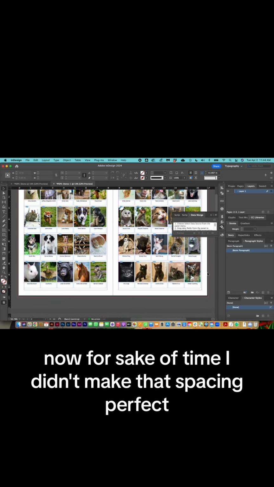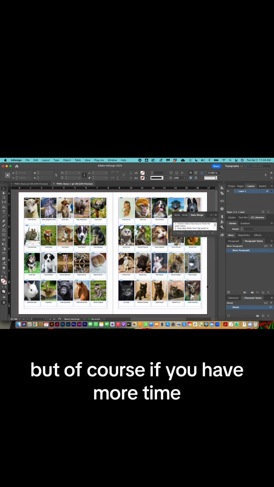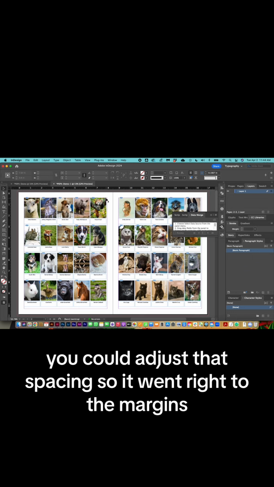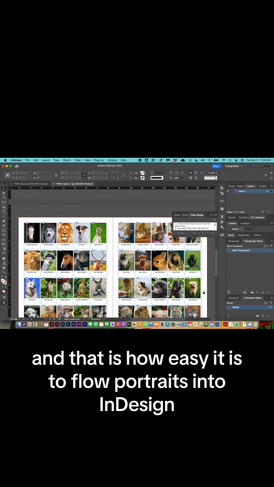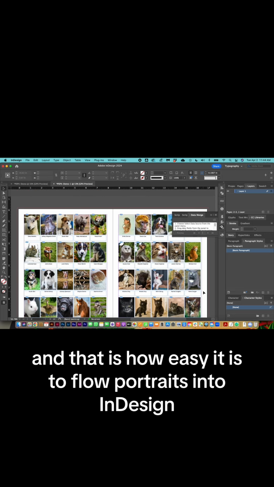Now, for sake of time, I didn't make that spacing perfect, but of course, if you have more time, you could adjust that spacing so it went right to the margins. But this is how it looks, and that is how easy it is to flow portraits into InDesign.